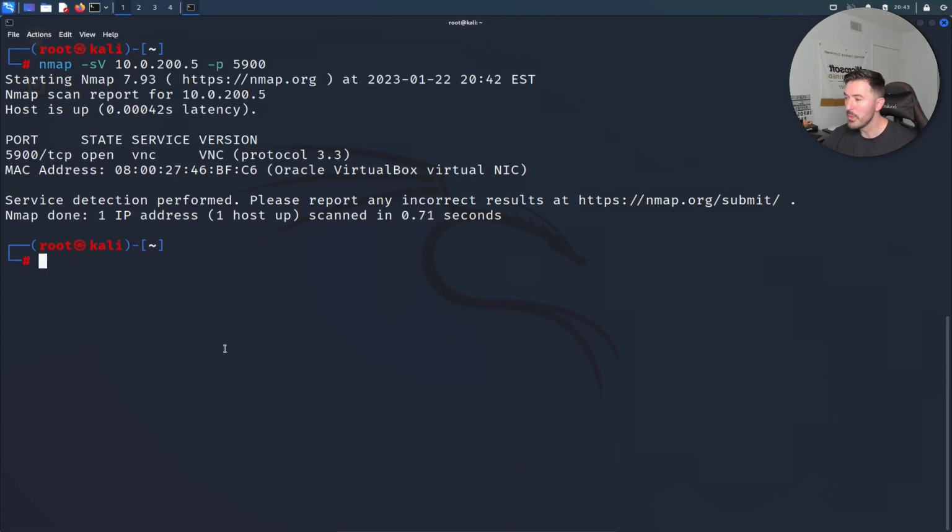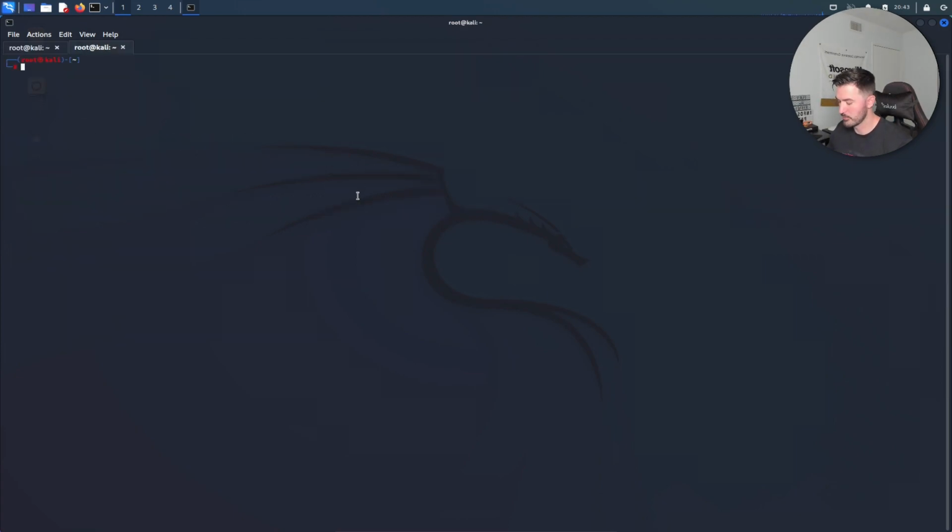So what we have here is the Nmap scan. We can see that port 5900 is open and it's running the VNC service. So what this tells me is I can probably try to exploit this. But before we start exploiting anything, let's see if it's susceptible to a vulnerability. Let's do File, New Tab, pop open a new tab and open up the great MSF console.